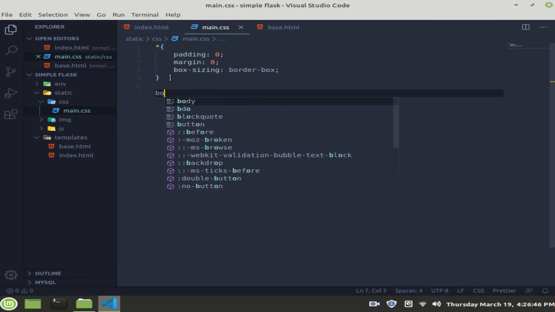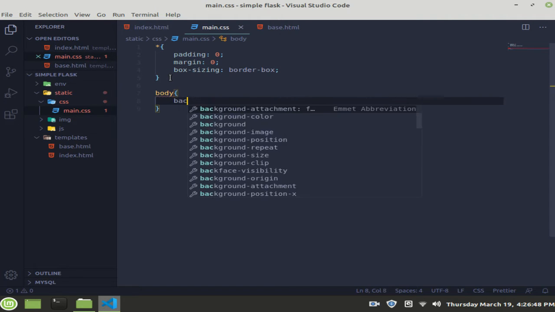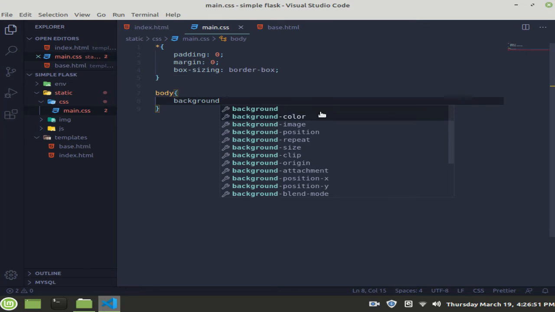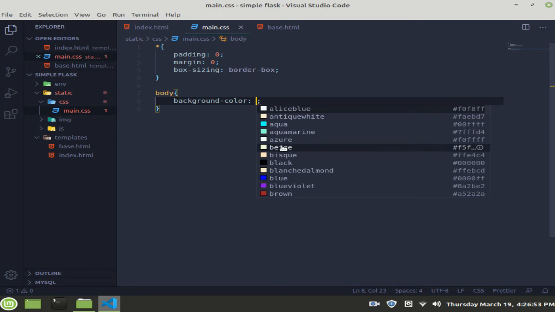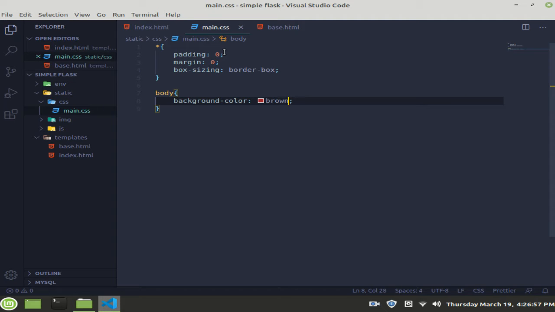And we're going to give the background body a background color of, let's say, brown for now, to make sure we know that it's working. But we're going to change this later because that's ugly. And now let's move on to a Python file.